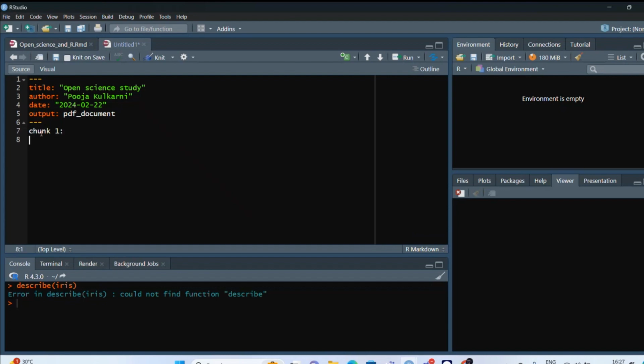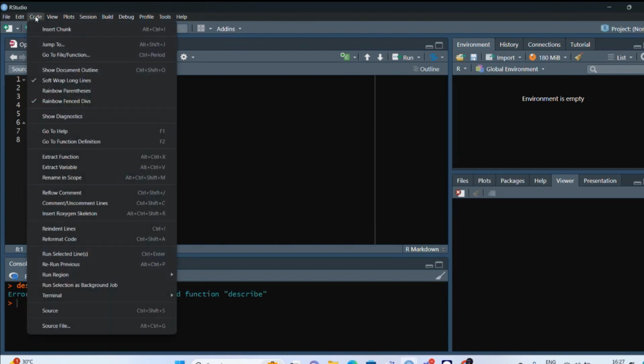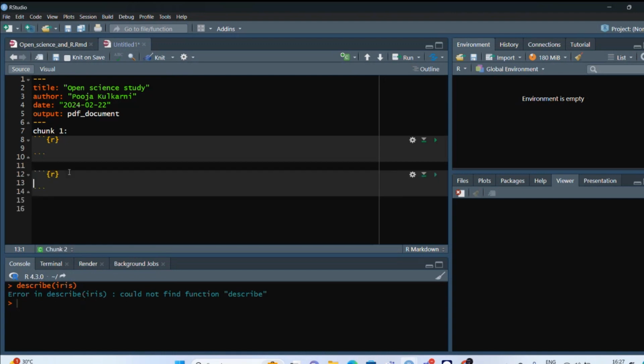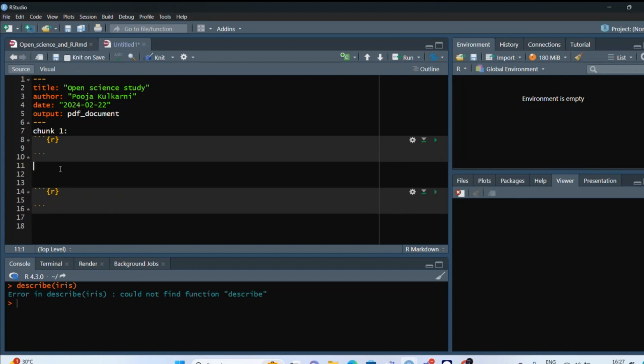This is just normal text. I want to insert a chunk here. So the way to insert is you can do it in two ways. You can click on code, insert chunk. So it will insert a chunk. Now there is a keyboard shortcut. You can use Control, Alt, and I. So this will also create a code chunk. So this is where you can start typing code. And this is where you can type your normal text or explanation for the code. So this is how you create your R Markdown.